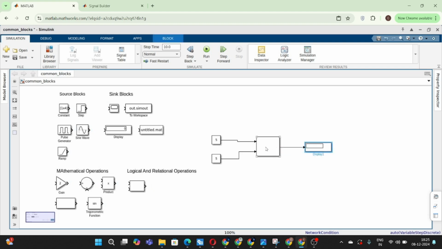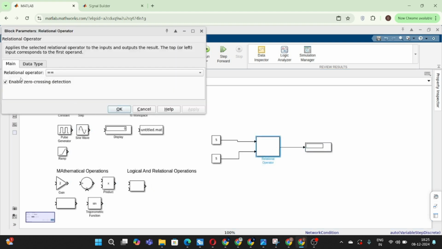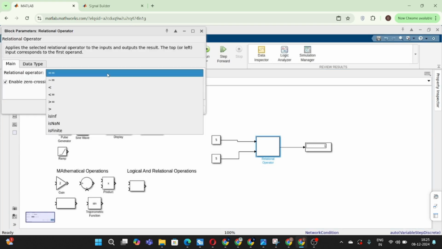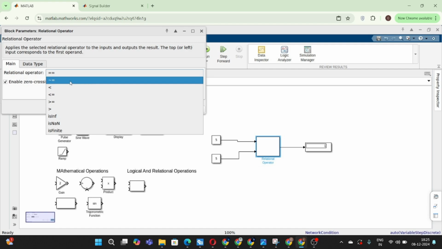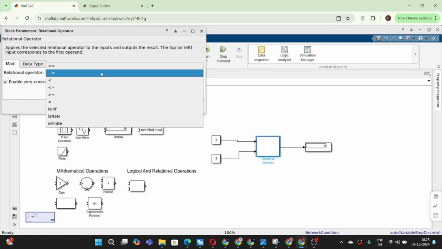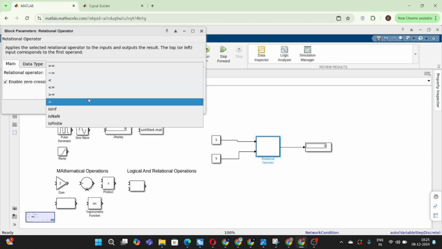So I have selected the relational operator as equal to equal to. So let me run this. The output is 1. Suppose here you can see not equal to, you can also select. Now the output will be 0, and you can also select greater than or equal to, lesser than or equal to.